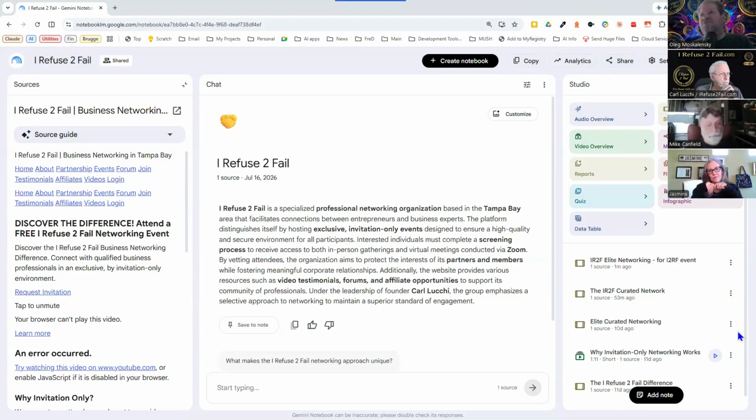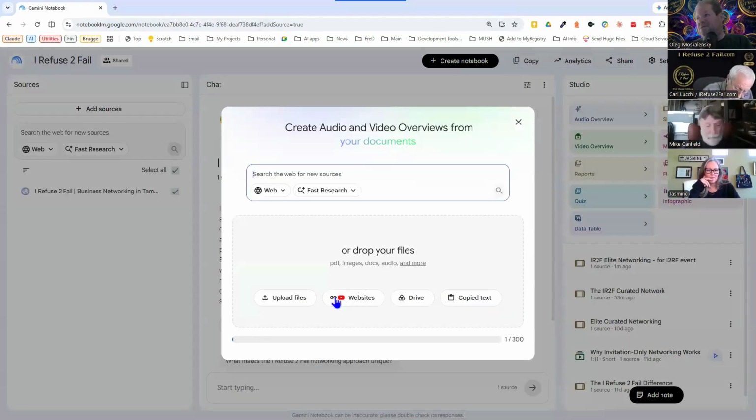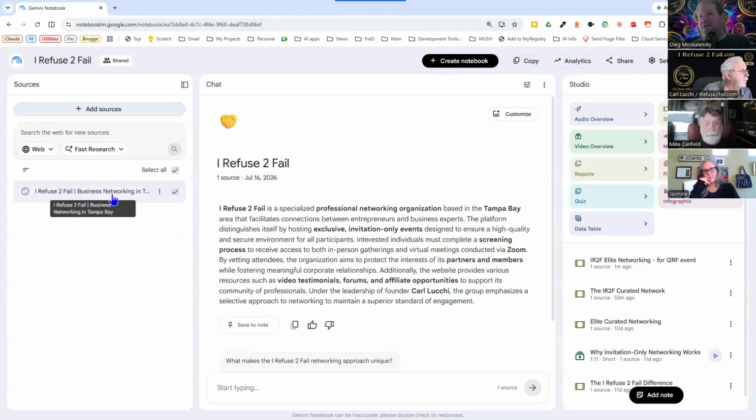So the first thing you want to do is go to notebooklm.google.com, which is now called Gemini Notebook, but that's the original name for the app. And basically, that's where it'll take you where you need to go. Once you get there, all you need to do is add a source, as they call it, in this left side here. When you click on Add Sources, one of the options down here is websites. And so all I did was I added the irefusetofail.com website. And so that's my single source, or you can do more than that. But for this particular presentation, just to show you quickly, that's basically all you need to do.